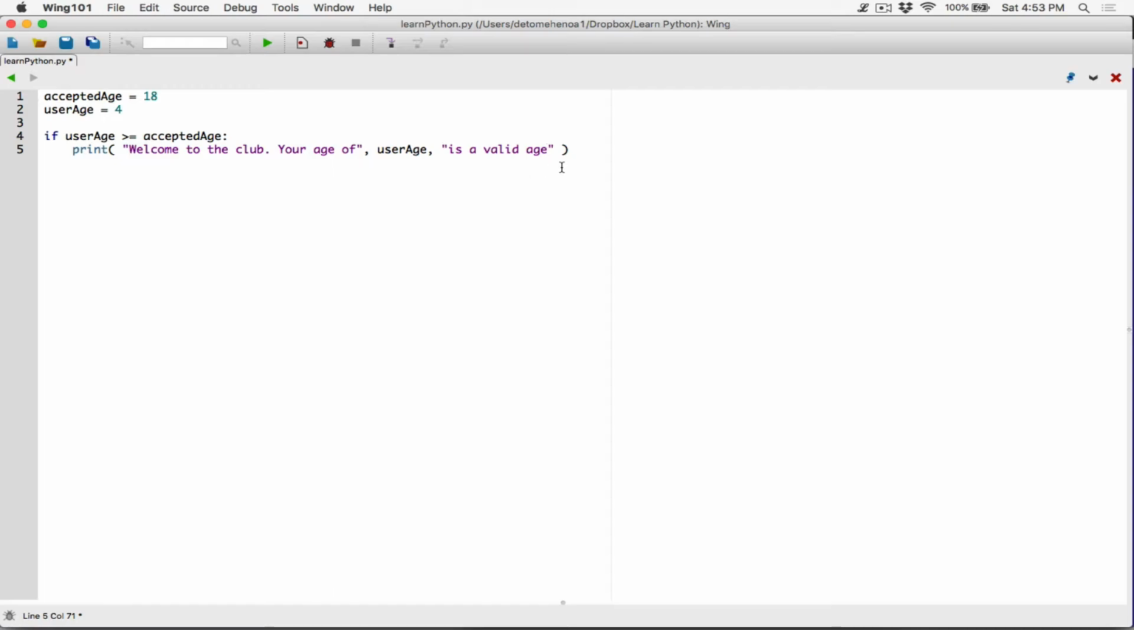Just so we can see an example of the backslash to break multiple lines, let's just do it. So your age of user age is a valid age to enter the club.